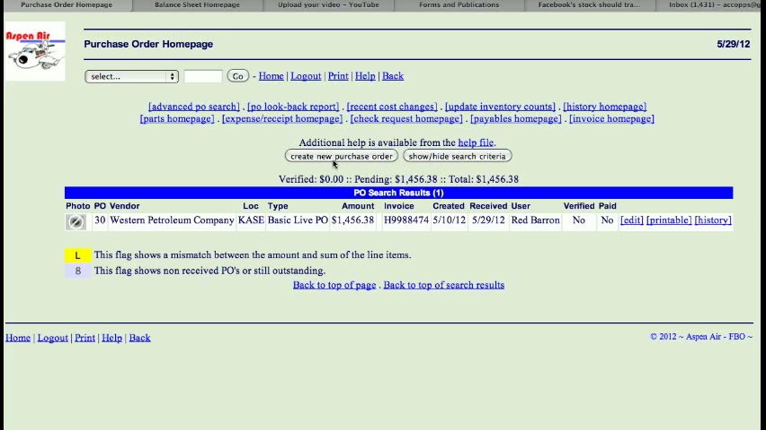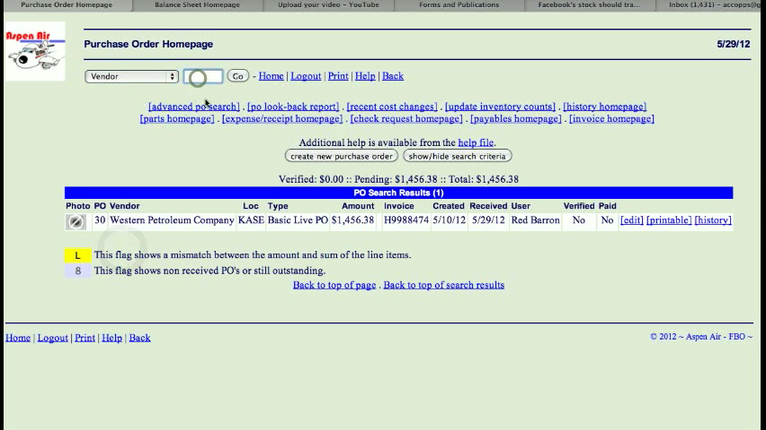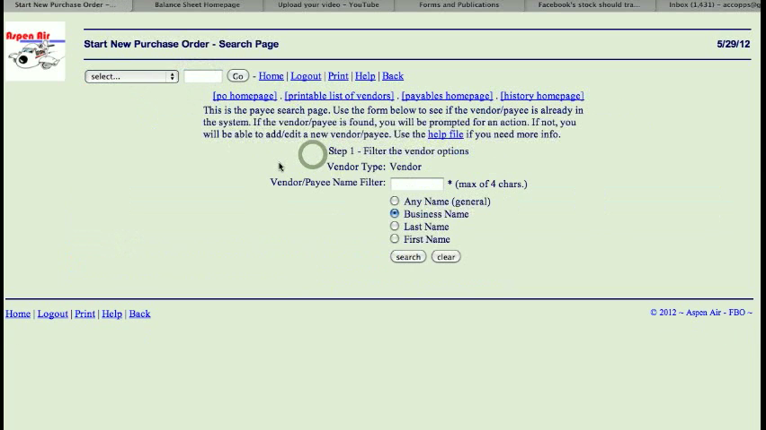If I go back to the PO homepage again, we have a link next to show hide, which is create a new purchase order. So you can create one starting there. Usually what I do to create a new purchase order is come up here and start with a vendor, and type in a little bit of the vendor name, because if you click on create new, it takes you to the same thing. It's asking for the vendor.